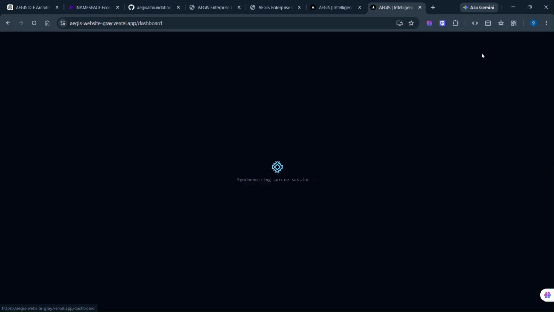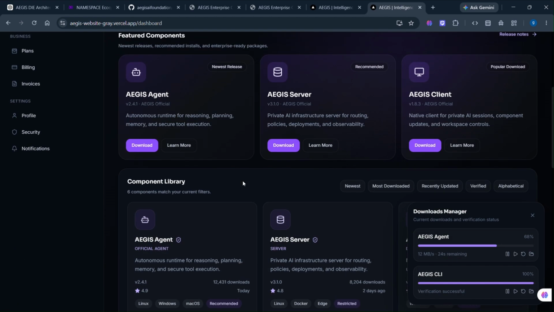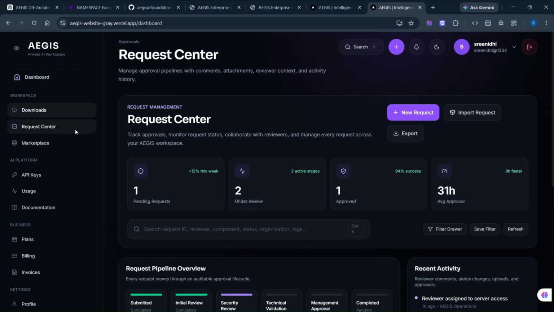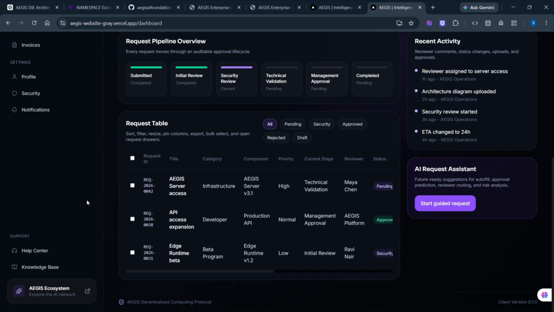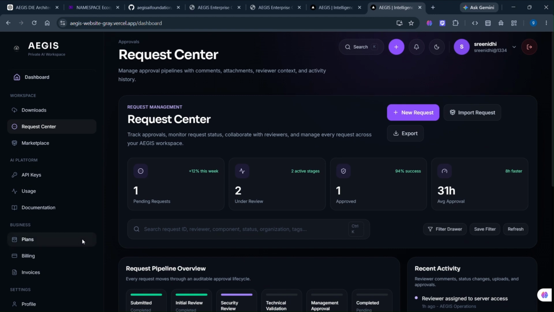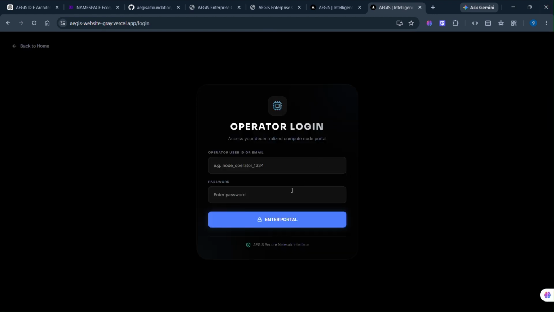And there is also a dashboard for the users. So there are also the download request and all other things. And this is also password protected. And we can just log out. After that, we want to log in again for that.